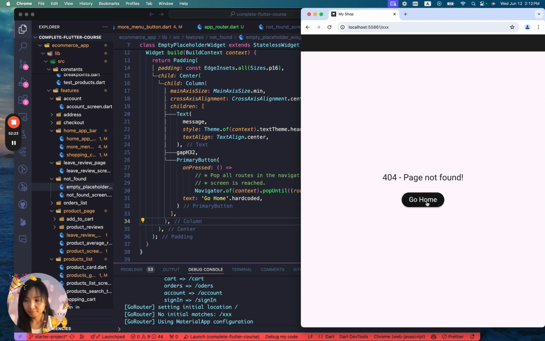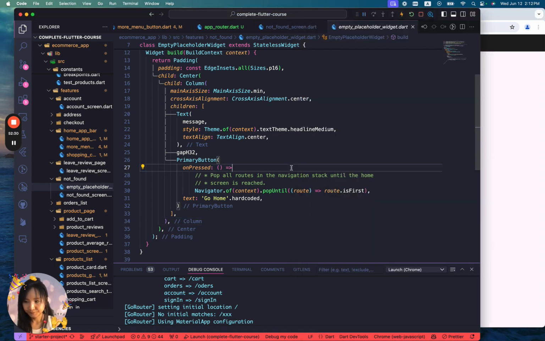That's because the callback of this button assumes that we are still using Navigator 1.0. Instead, we should now use the GoRouter API to navigate to the home page. In other words, we should go to the definition of the not found screen, which I created over here. And here we can find that it uses this empty placeholder widget as the body of the scaffold. So we should open this widget as well.